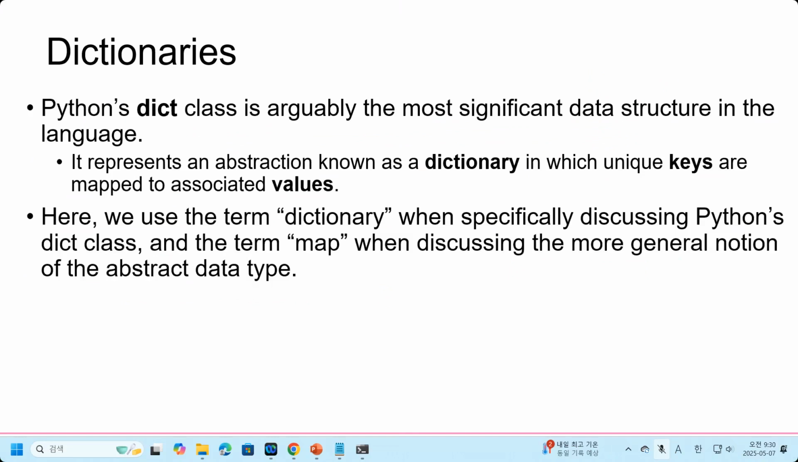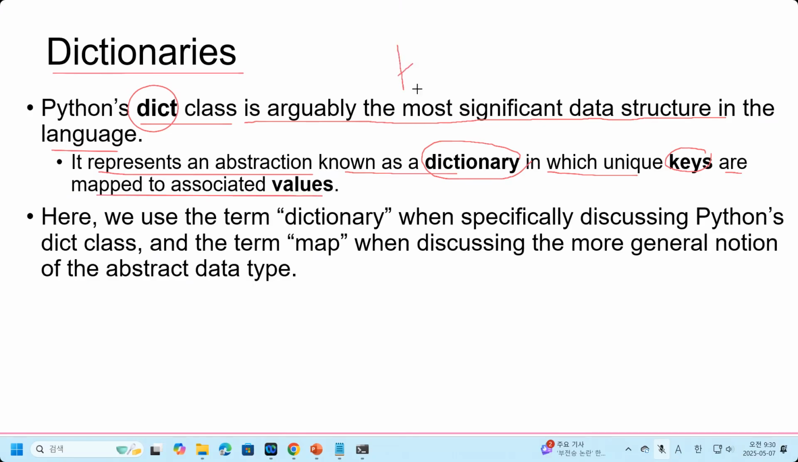In Python, there is a class we call dictionary, or sometimes dict. It is arguably the most significant data structure in the language. It represents an abstraction known as dictionary, in which unique keys are mapped to associated values. So we have keys, and each key will be connected to a value or more than one value. Here we use the term dictionary when specifically discussing the Python dictionary class.